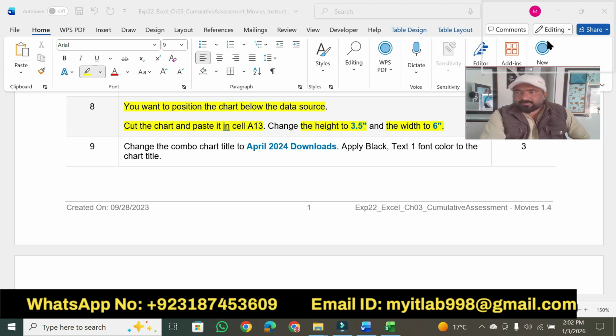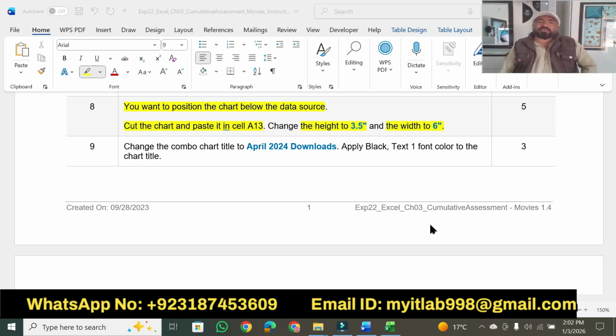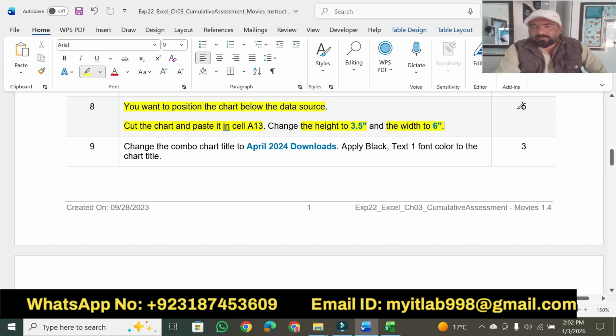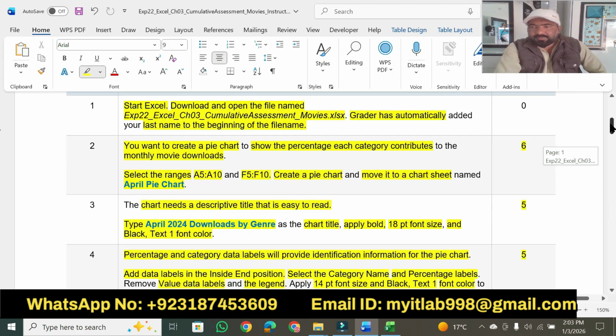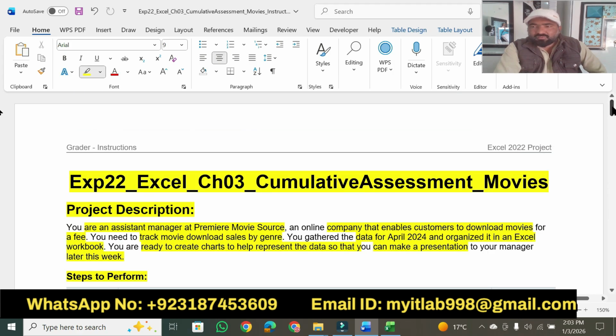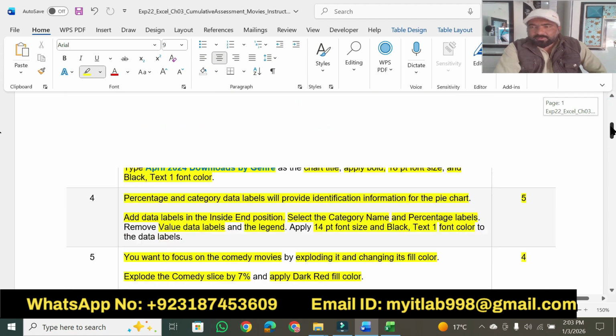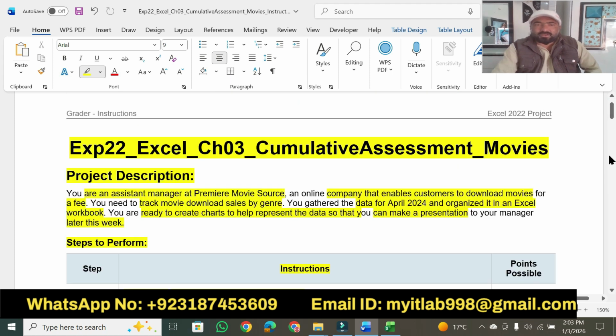In question number 8, we just cut the chart and pasted it in cell E13, then changed the height to 3.5 inches and the width to 6 inches, and we have earned 5 marks from there. Same way we will solve question number 9 up to question number 21 step by step. You may see we have 20 to 21 questions and we have solved almost half of the assignment in today's video. In today's video we have discussed Exp22 Excel chapter 3 cumulative assessment movies.